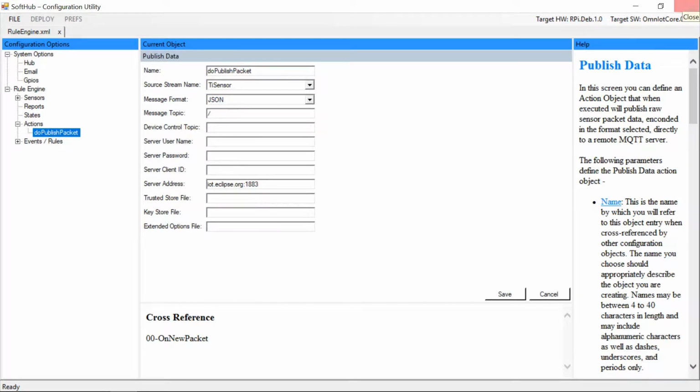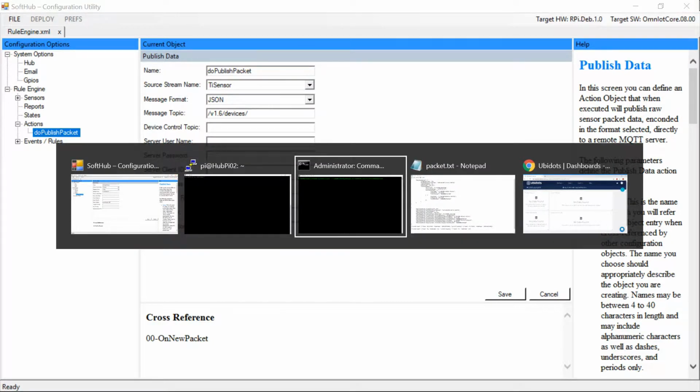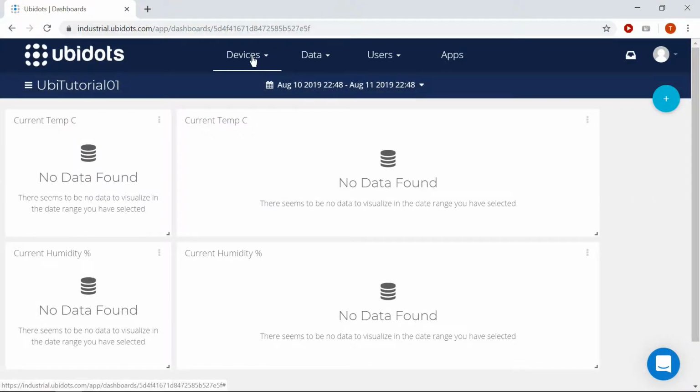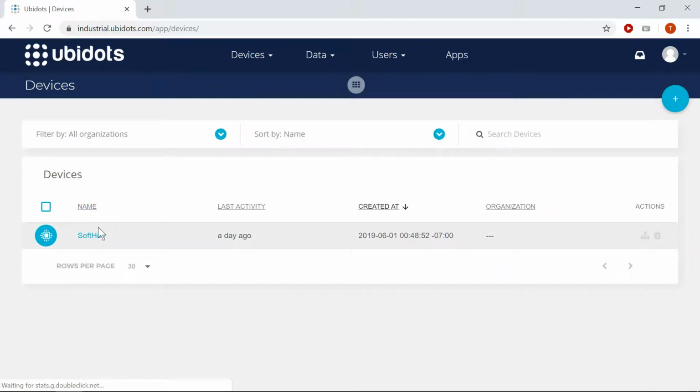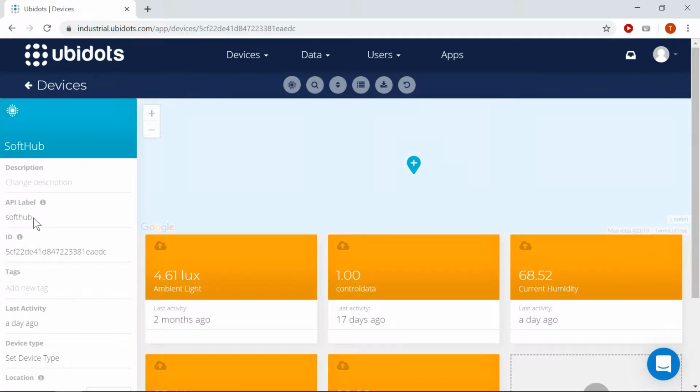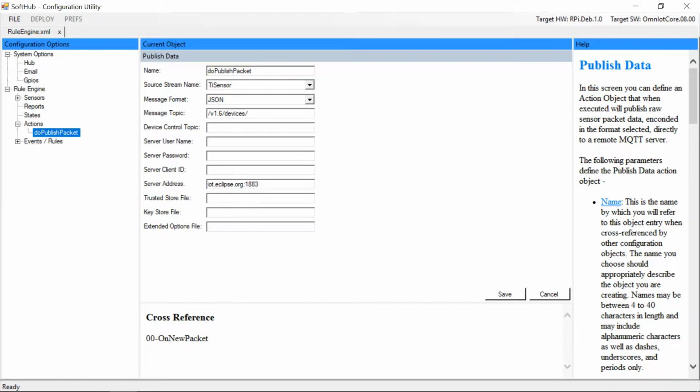The only thing we'll need to modify in this file is the publish data action object. We'll first change the message topic per the Ubidots documentation. Note that the actual device we specify in the topic string is copied from our Ubidots device API label.